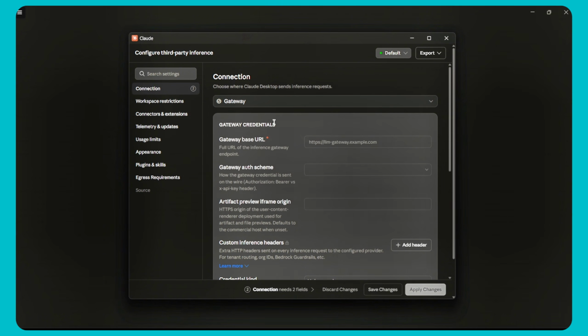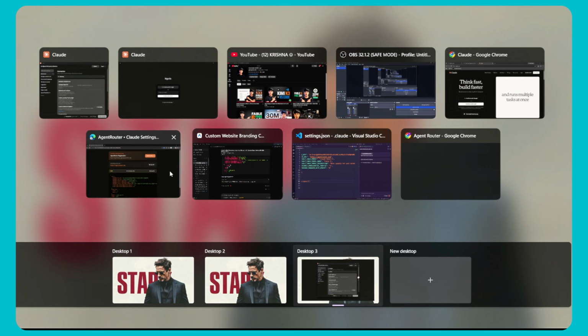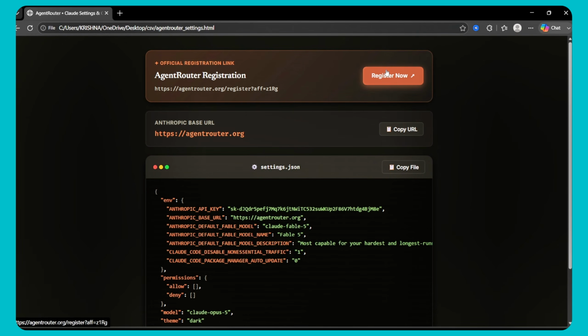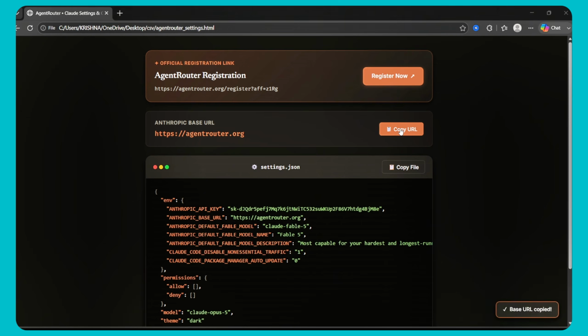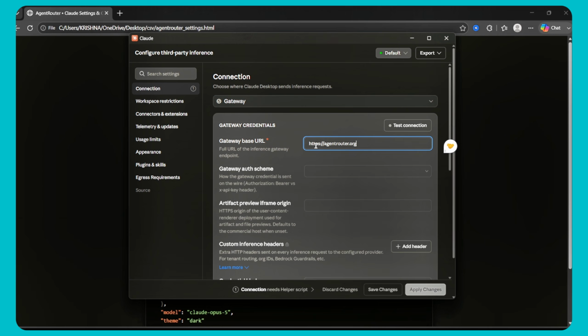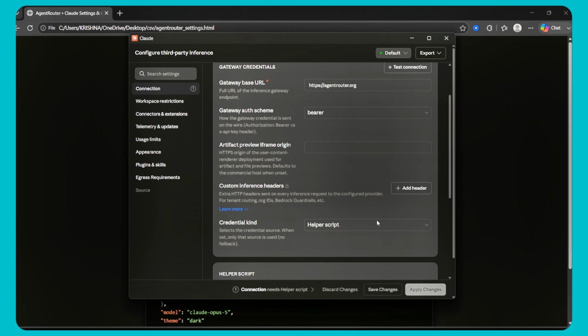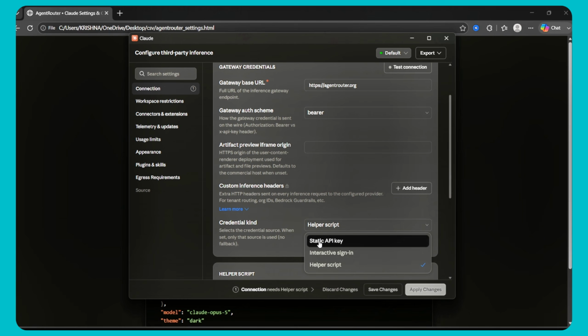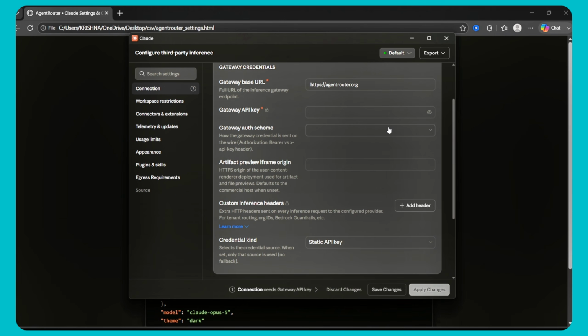Here select this gateway. Now we need the base URL of the agent router website. So simply come back to my HTML page and copy the base URL. You can also get the base URL from the real website. Come back again to the Claude app and paste the base URL here. Now change this gateway authentication scheme option as I am doing. Scroll down and select this option as static API key. Okay, now come back again to the gateway authentication scheme option and select it as I am doing.